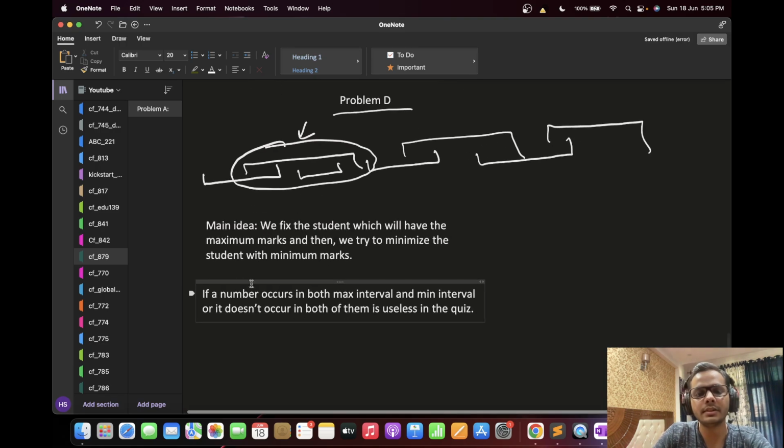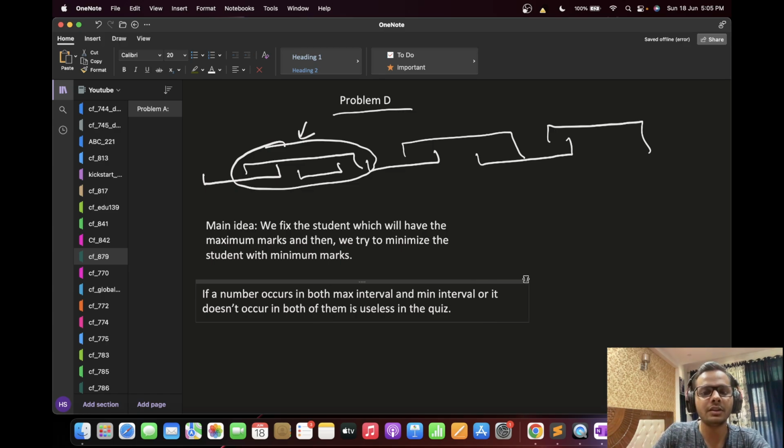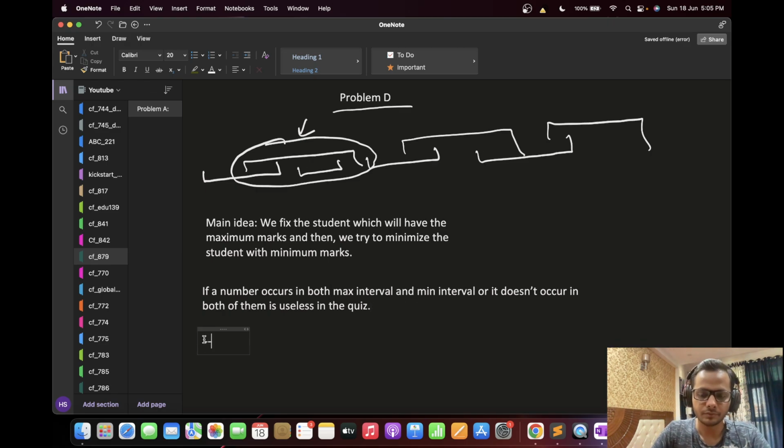The reason for this is simply because if it occurs in both of them, then both of their marks will increase by 1, and if it doesn't occur in both of them, then both of their marks will decrease by 1, and the difference will still remain constant. Okay, so this is a simple observation here. So we are only interested in the intervals.